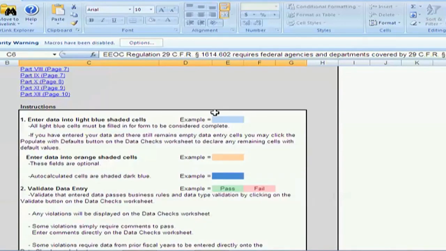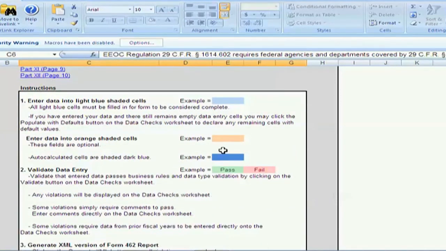We can see that these light blue cells are cells where the user must enter data. The light orange shaded cells are those cells where we may have to enter data, we may not. The dark blue are cells that are auto-calculated, and we cannot enter data in those dark blue cells.